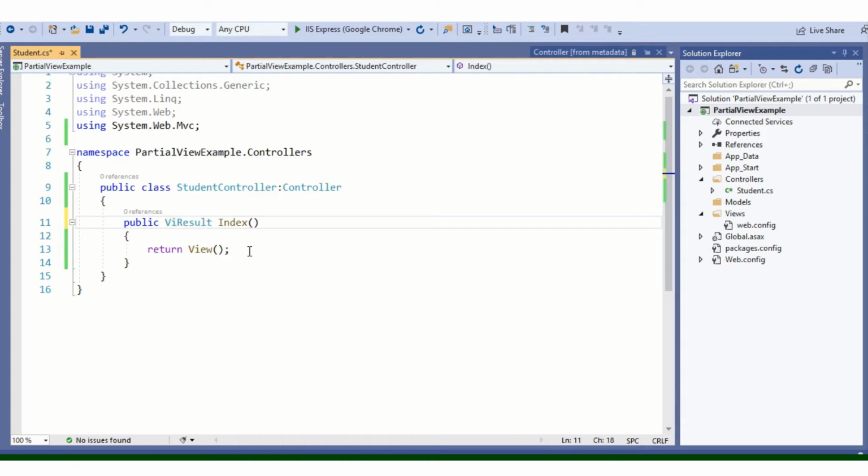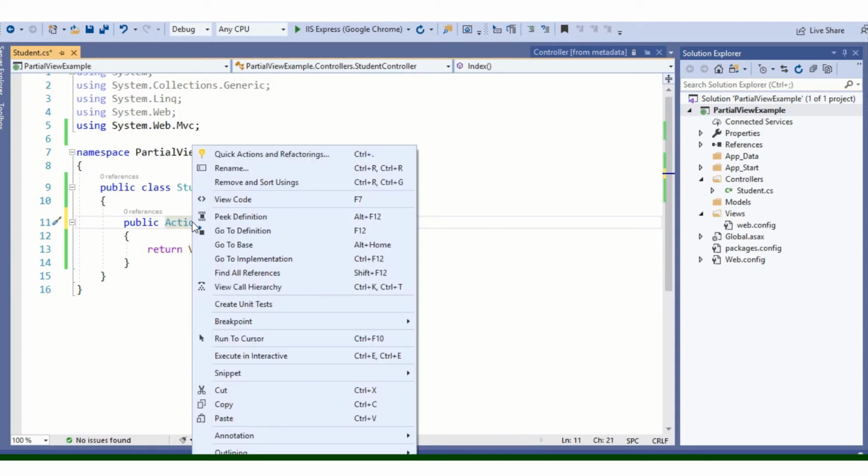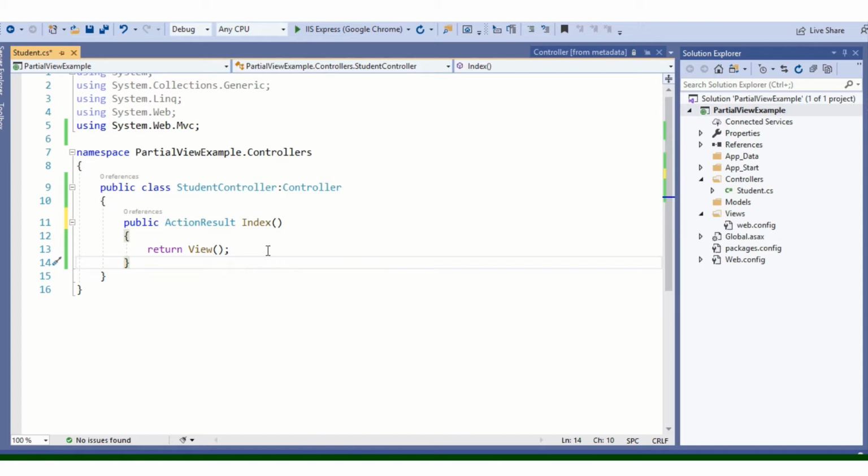Instead of view, I will write action result. Okay. So action result is the base class. So it will also not give the error because the base class is the action result. If you do not know the actual result you want, then you will go for action result. Okay. So now I will do one thing.